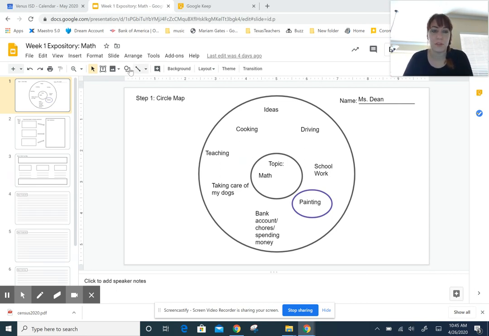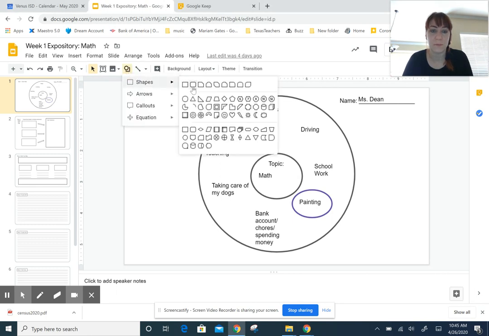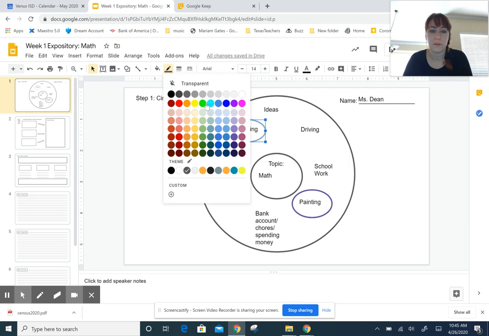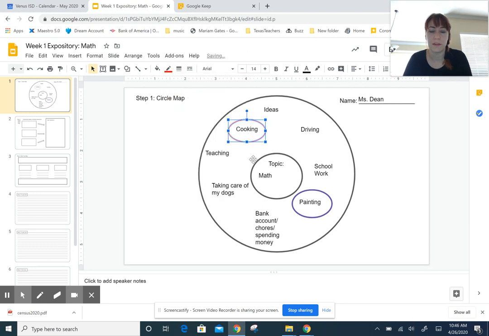So let's see. I'm going to choose, and I'm going to circle them in a different color. And then I'm going to have to add the color here in a second. So I'm going to go with cooking. Okay, let me change the backdrop and the line color. So 3 different ideas. I'm going to choose red. So cooking, make the font a little bit thicker. And then taking care of my dogs.